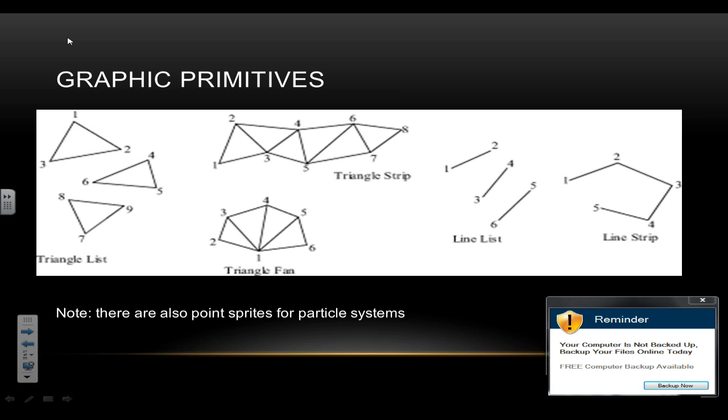We also have a line list and a line strip. What do you suppose the difference is there? You can see these segments versus this line strip. There's actually something called a line loop that, for whatever reason, is not there.